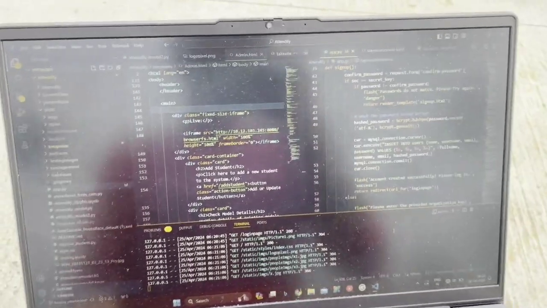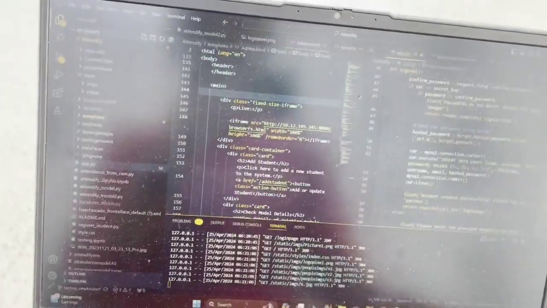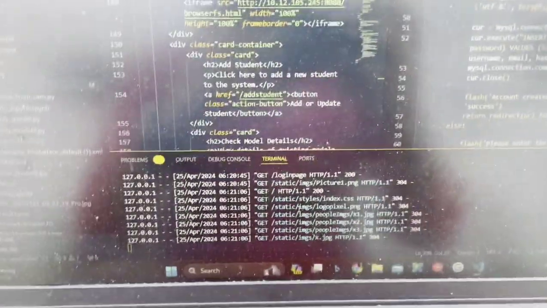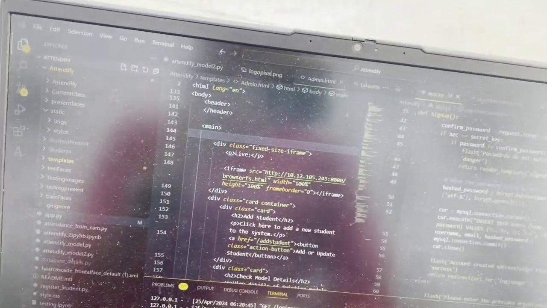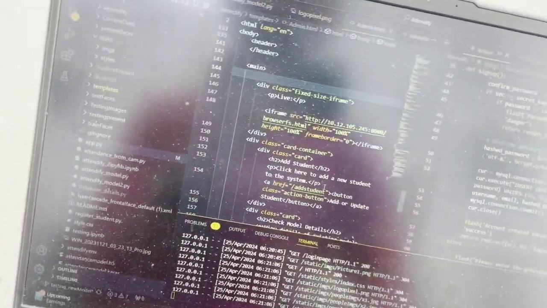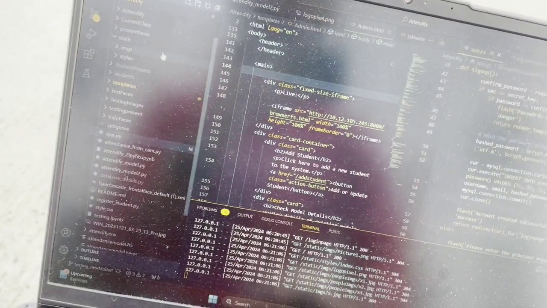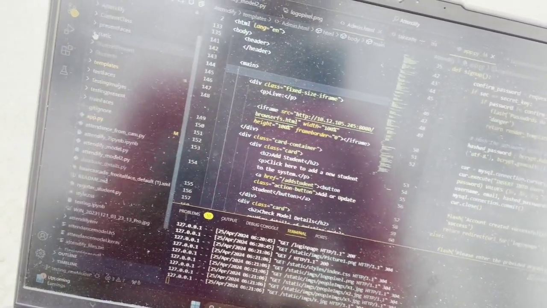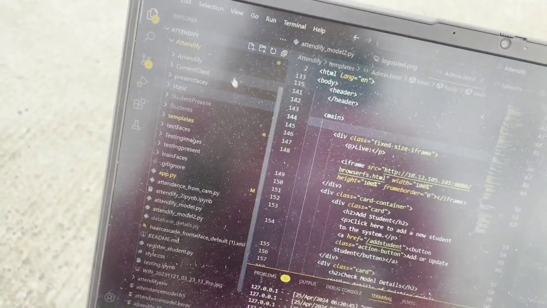Okay, so we are on the application right now and we can see that there are a lot of files here. This is an application built on the Flask framework, and it is currently being hosted on the local host, on the local computer, because it is connected to MySQL. So it needs to be hosted on the local computer because all the database is on the local machine, right?